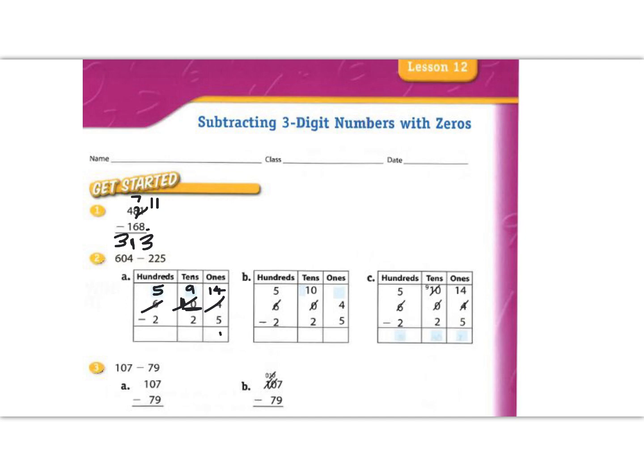14 minus 5 is 9. 9 minus 2 is 7. 5 minus 2 is 3. So it gets a little tricky because we have to borrow even though there wasn't anything there. So we can see how they did that here in each of the steps.